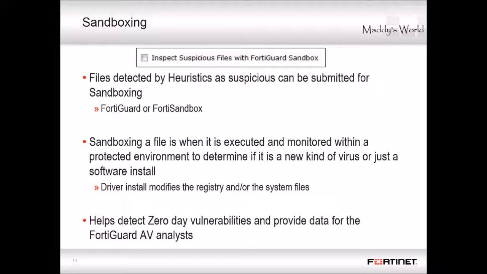The checkbox to have files sent to FortiGuard for sandboxing is pretty significant. Many everyday things can trigger heuristic AV scanning. Modification of the system information or registry. These kinds of things are done all the time by installing software for totally legitimate reasons.